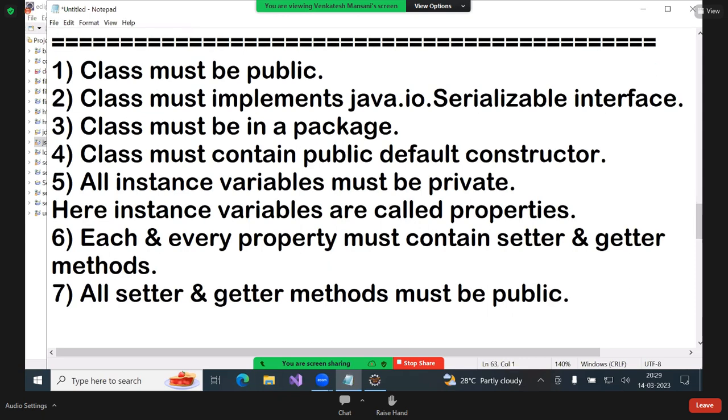Class must be public. Class must implement java.io.Serializable interface. Class must be in a package. Class must contain public default constructor. Seven rules are there. If any Java class follows these seven rules, that Java class is said to be a Java Bean. It is reusable.